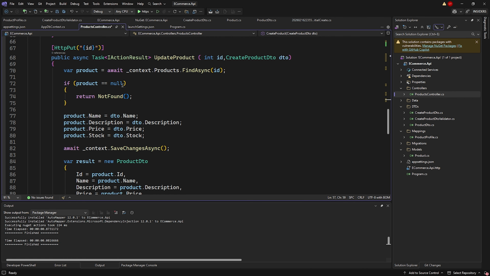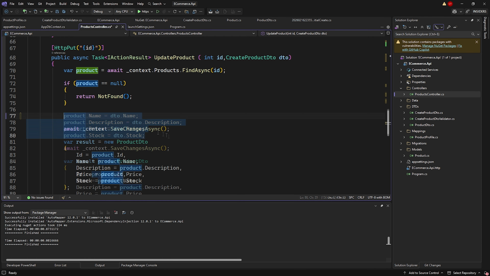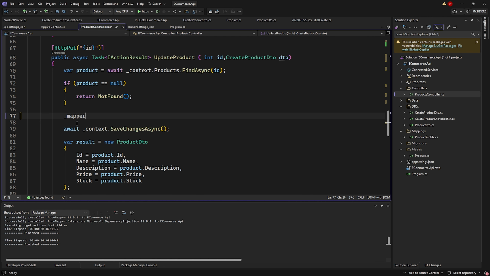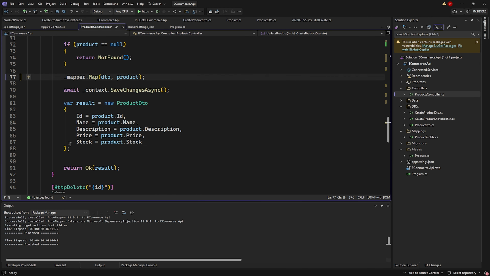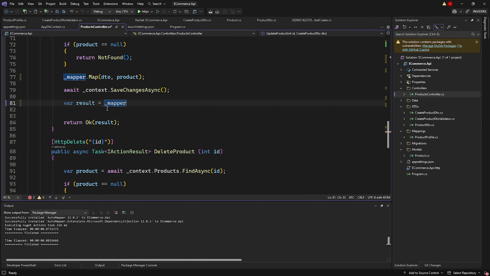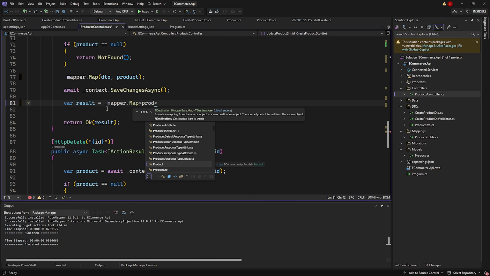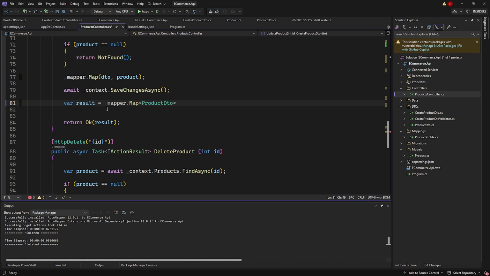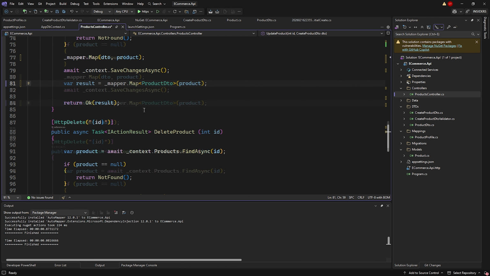The PUT endpoint is slightly different because we are updating an existing product. First, we retrieve the product from the database. If it does not exist, we return NotFound. Then we use the mapper. This means AutoMapper will copy the values from the DTO into the existing product entity. This is important because we are not creating a new product here. We are updating the tracked entity that Entity Framework already loaded from the database. Once we call SaveChangesAsync, Entity Framework Core detects the changes and updates the record.